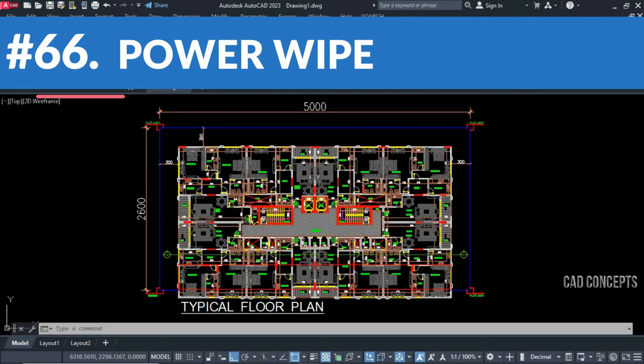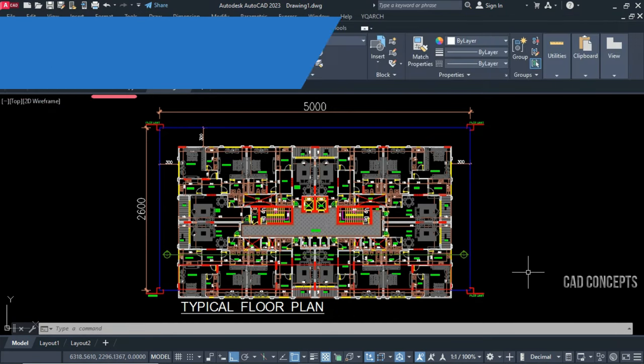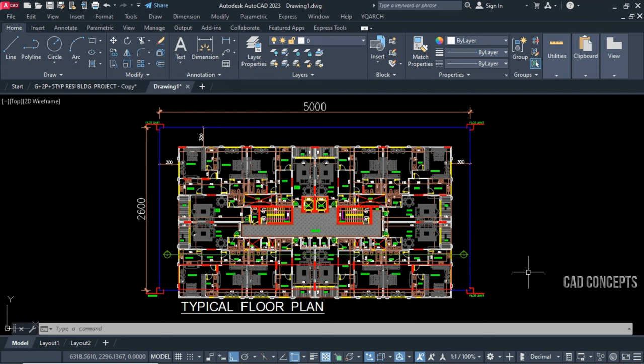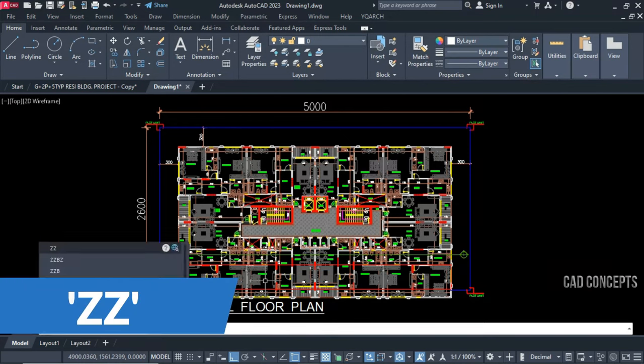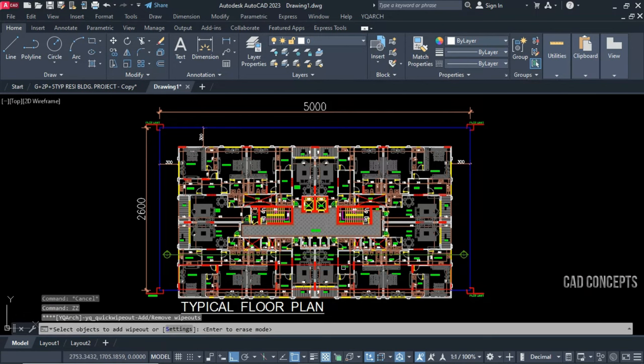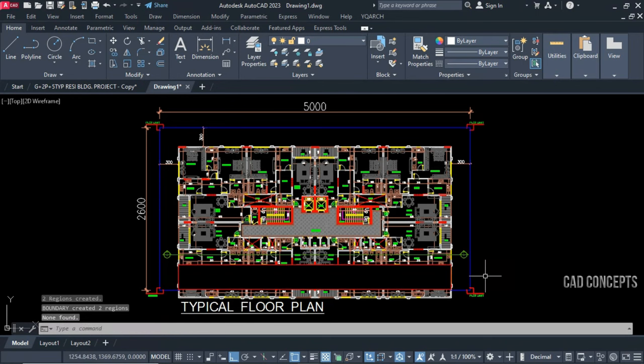Number 66, power wipe. I want to wipe out whatever is inside a rectangle or polyline in just one time. If you see this rectangle, I want to remove whatever is inside, I want to provide a mask. Use the double Z command. Select your polyline. Enter one time. Now you see whatever is inside got wiped out.